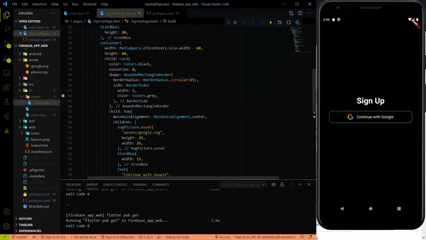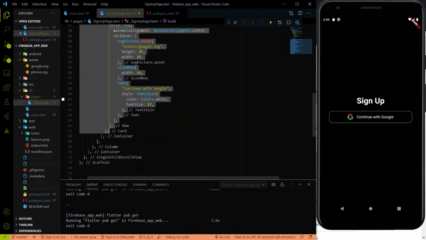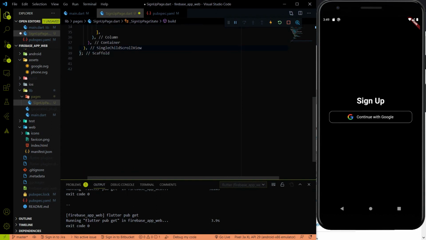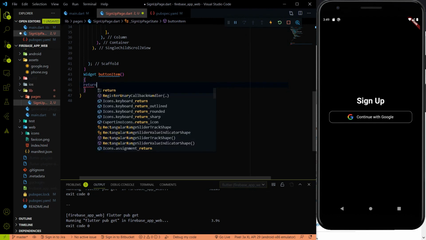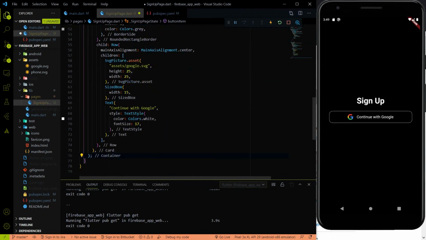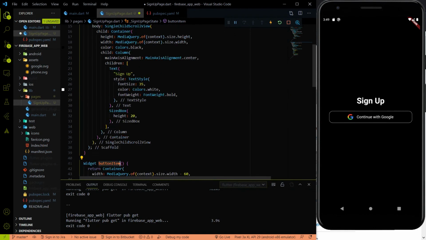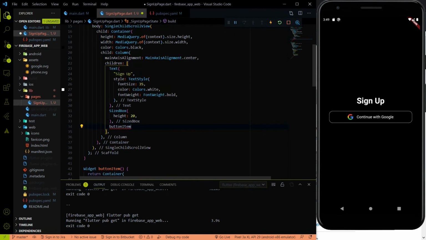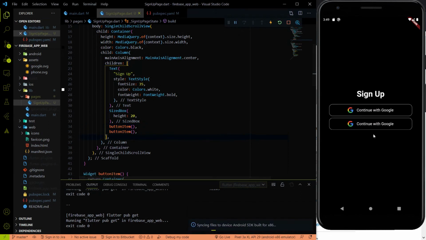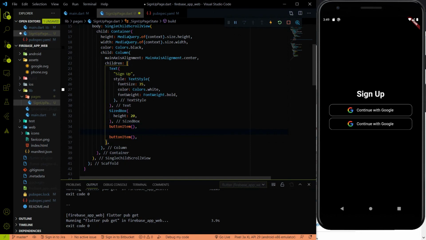So let's use this container and expose this container with the help of one method. We have to create a new method called button item, because I want to use the same code again and I want to return it. So here, if I use this button item just after this size box, then it is going to work the same as we have here. And if I use it again, then two buttons will be created. Okay, so let me provide a size box between these two buttons. Height will be 15.